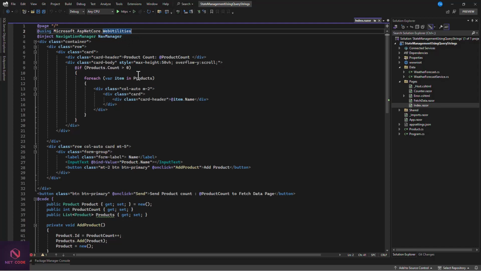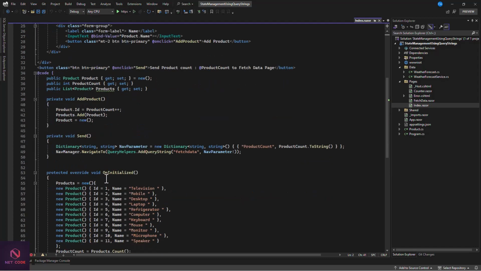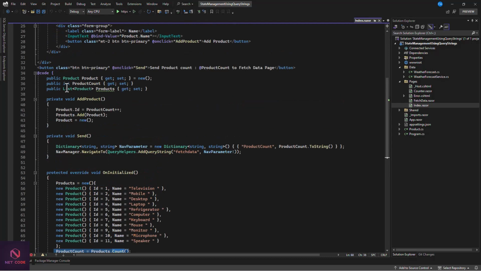Also, we are looping through the list over here as a product list. Now check this. As soon as the page initializes, we create a list of this product. As you can see, we have a list of product here. And now with this list of product, we are by default populating the values for this list. Then we also have this product count, set to the count of the items in this product list, and we have this integer property defined on top here.